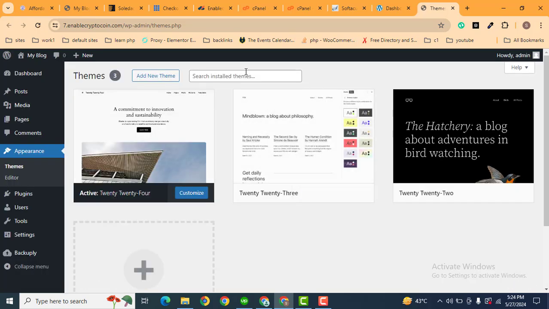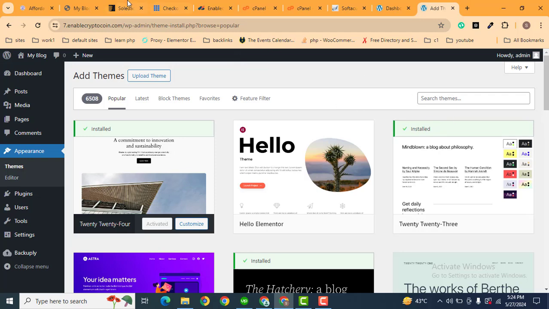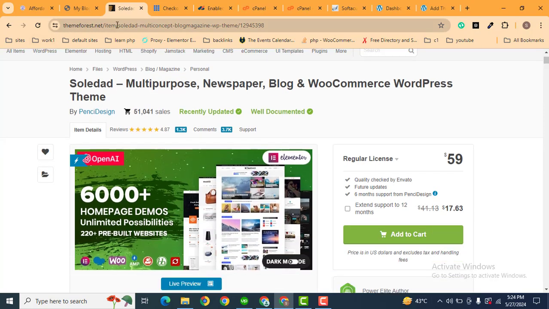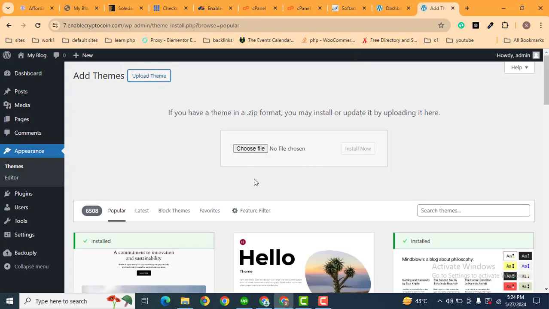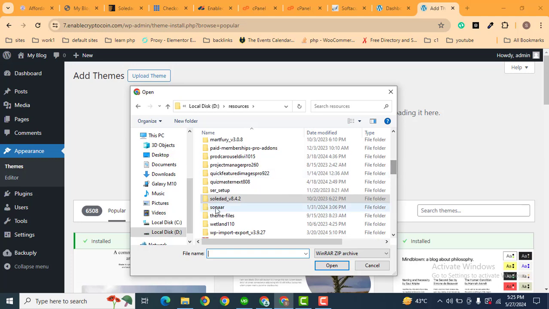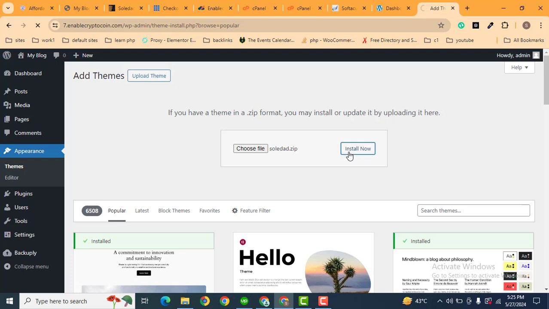So now let's upload the theme. In our case, we are using the Soledad WordPress theme. You can get this theme from ThemeForest and you can use it to build unlimited websites. Then simply upload the theme file, select, and after that you will get a single file. Then you need to extract this one, then you will get multiple files in that file. After that, click on the install button and it will take just a few seconds.